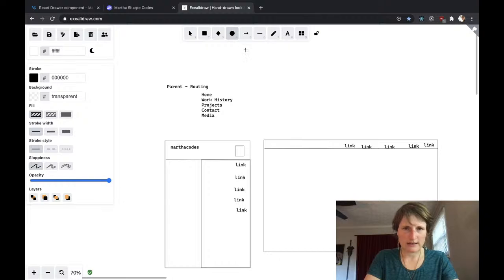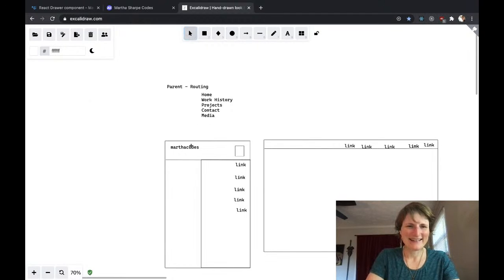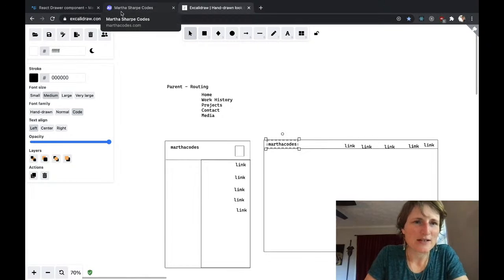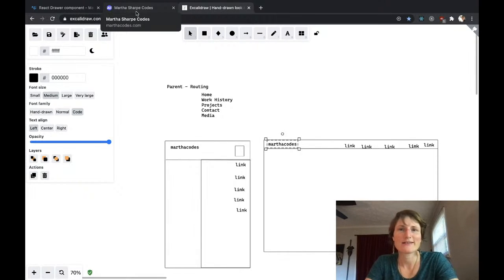It's not clicking. Is that because I'm lagging or what? Oh no, it's because I have a circle. I need the arrow. Okay. There we go. Oh, I also noticed that my tab here says Martha Sharp codes. So it could be Martha Sharp codes, or just Martha Sharp or Martha codes, once again, a little nitpicky, right?